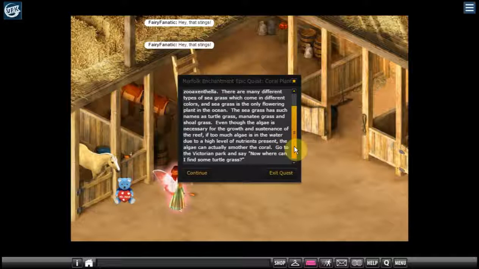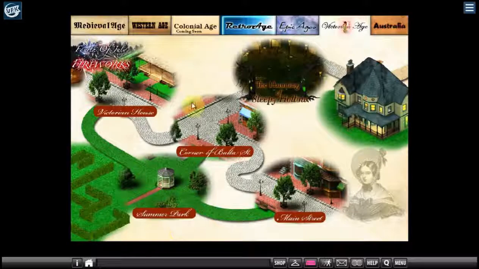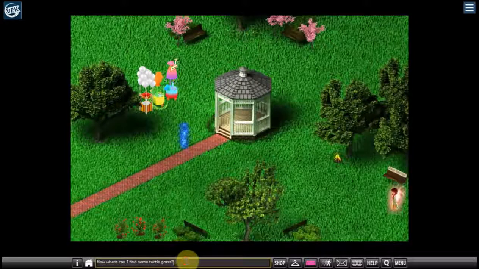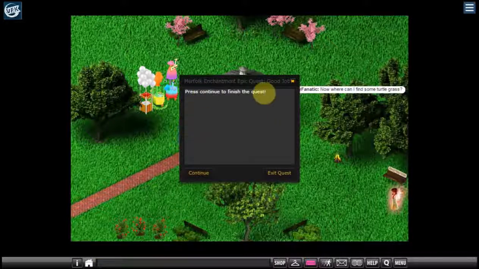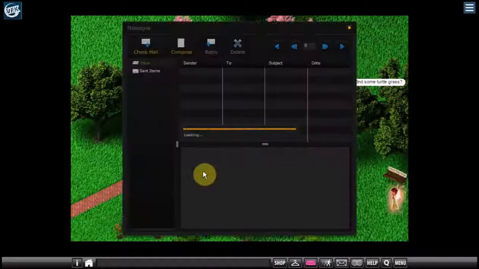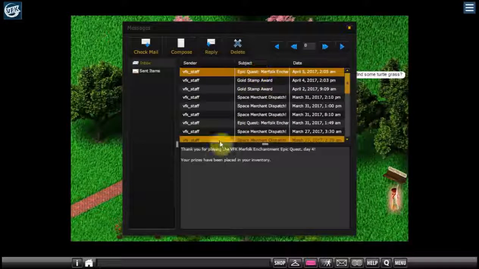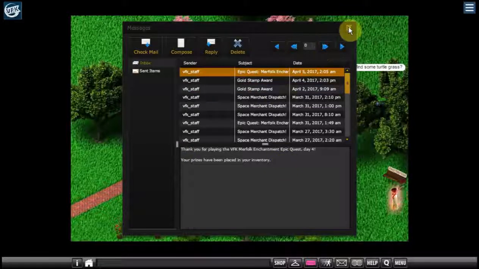Go to the Victorian Park and say, now where can I find some turtle grass? All right, let's see our thing in the room, and it says press continue to finish the quest. Thank you for playing the VFK Merfolk Enchantment Epic Quest Day 4. Your prizes have been placed in your inventory.